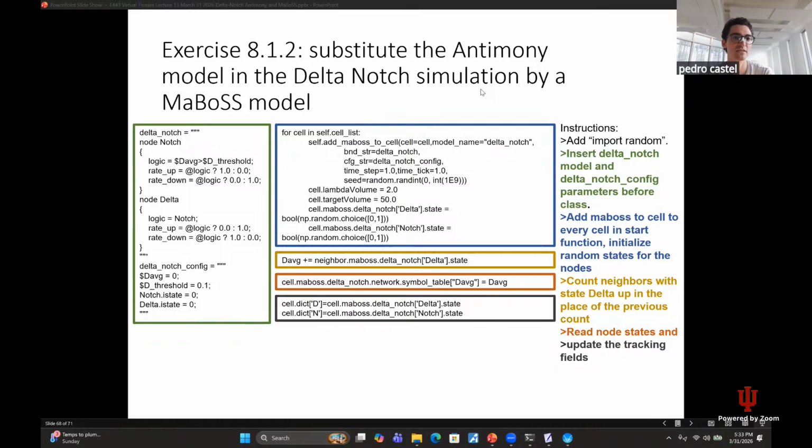So your exercise is to substitute your Tellurium model by a MaBoSS model, and I would recommend you version your simulation so you can preserve this for future reference.